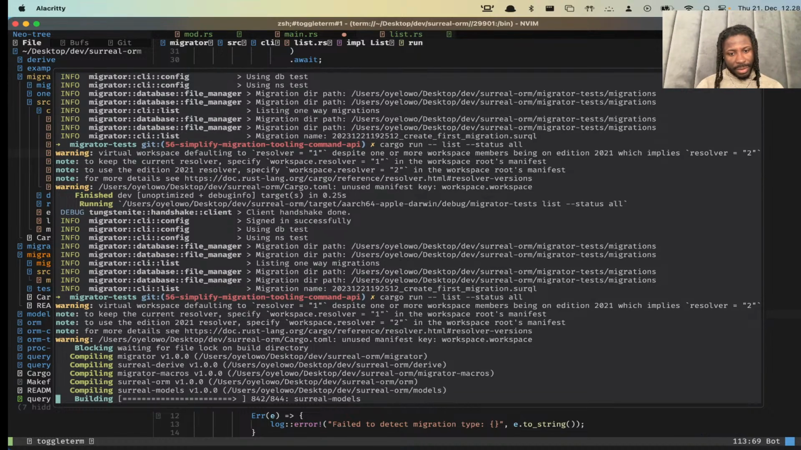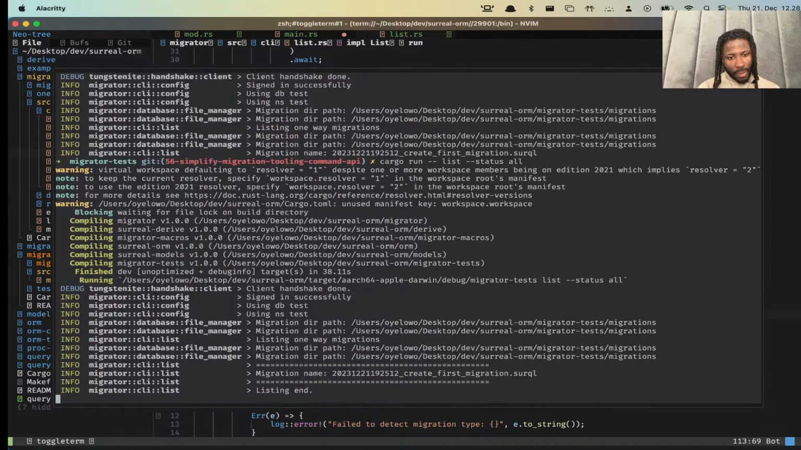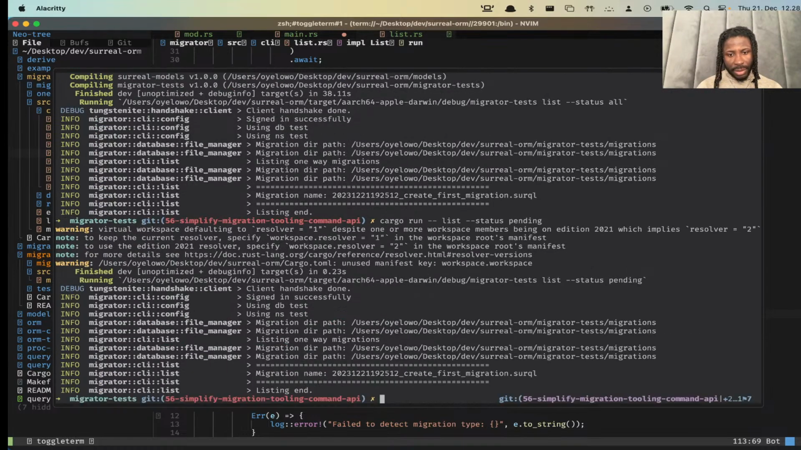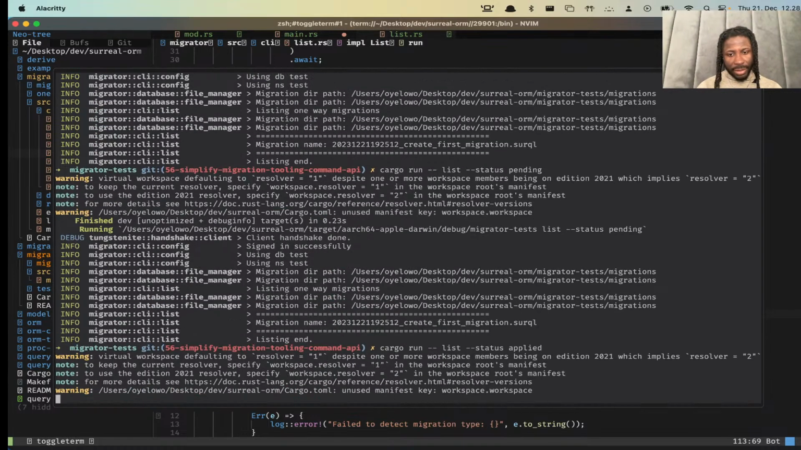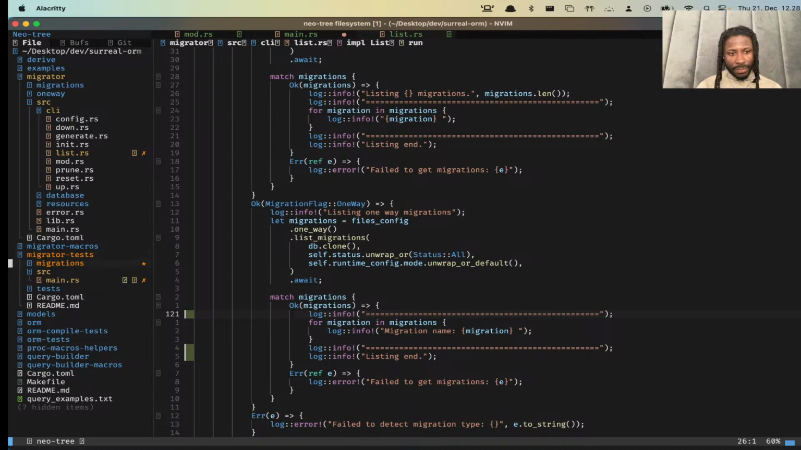First time, it's gonna be a little bit slow because it's compiling. So now we have clear delineation. If you do pending, it's gonna show us that one. But if you do applied, because we haven't applied that, it's gonna show us nothing. So there are 0 migrations. But as you can see, if we go to that, we only have one, right?